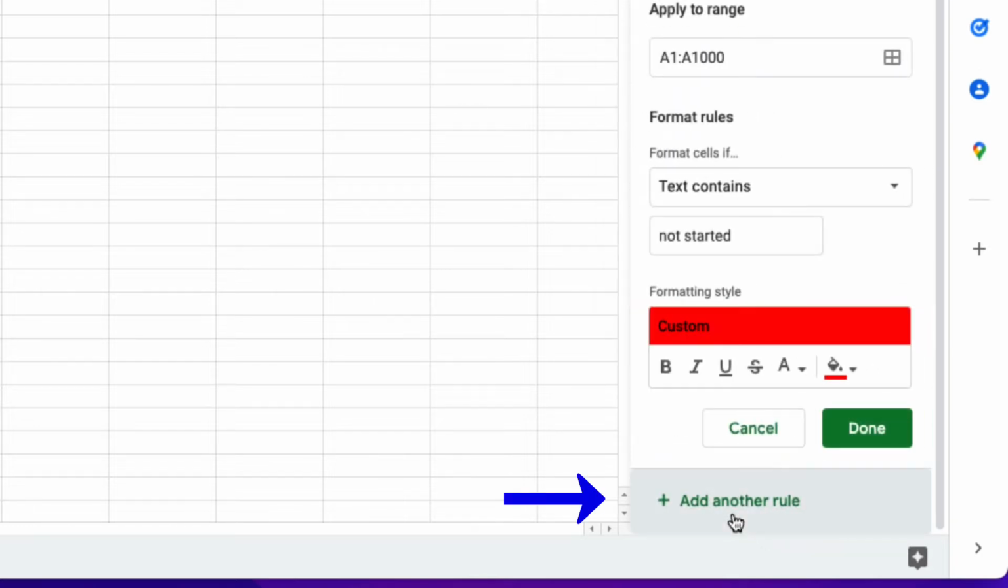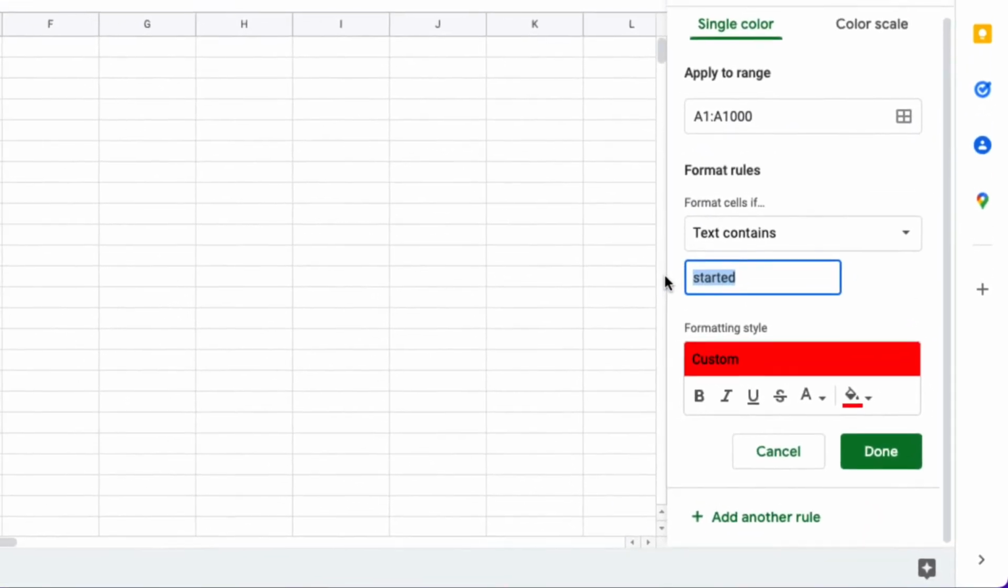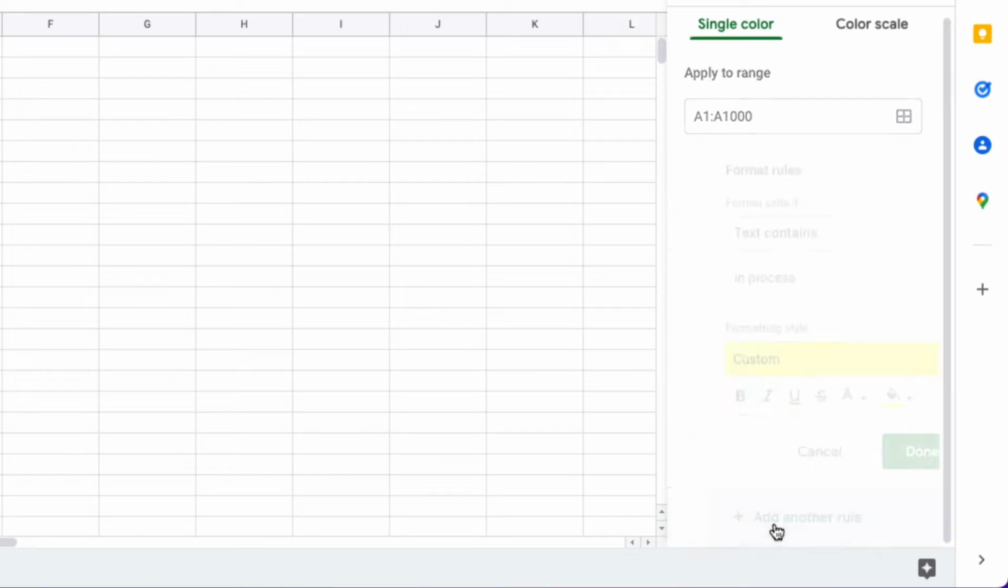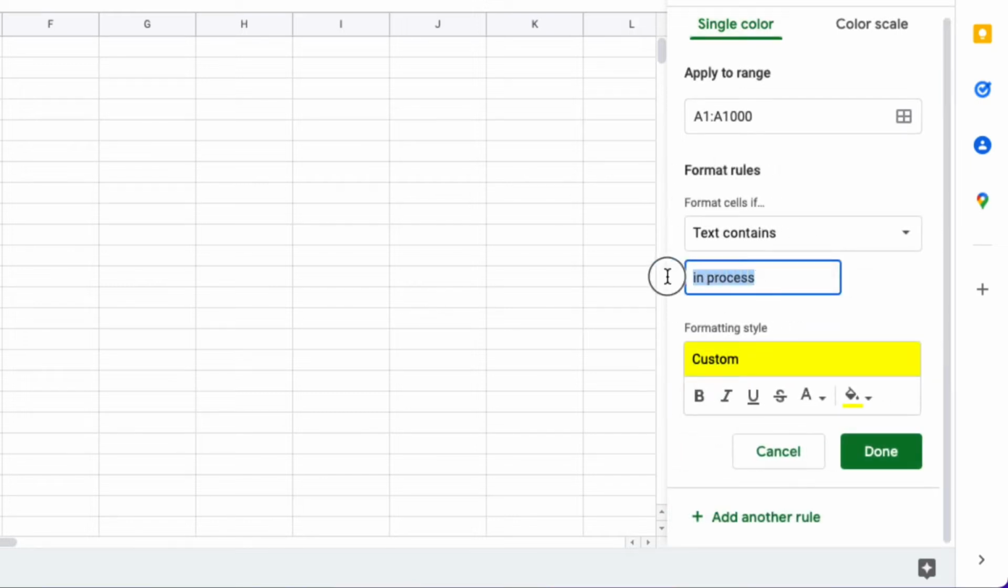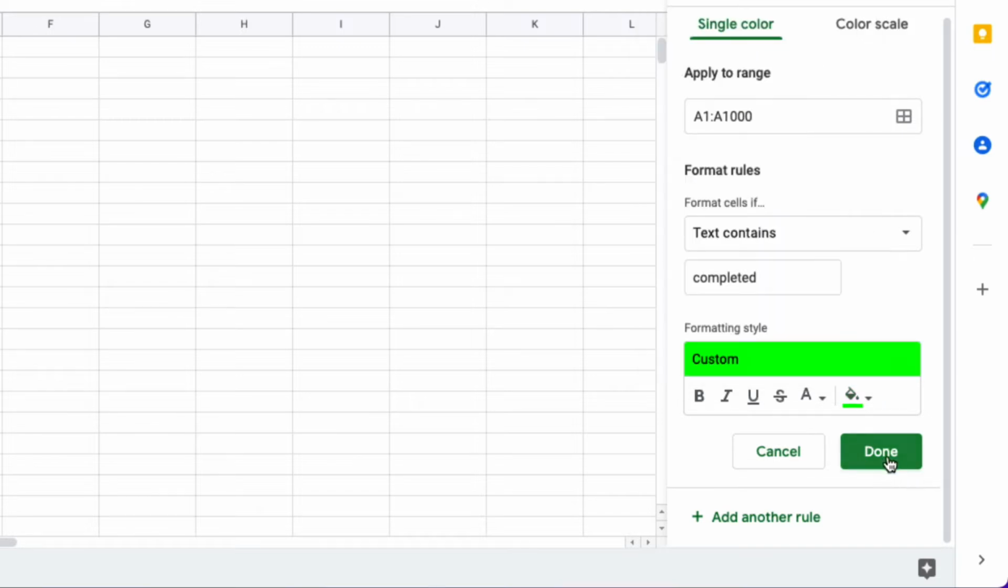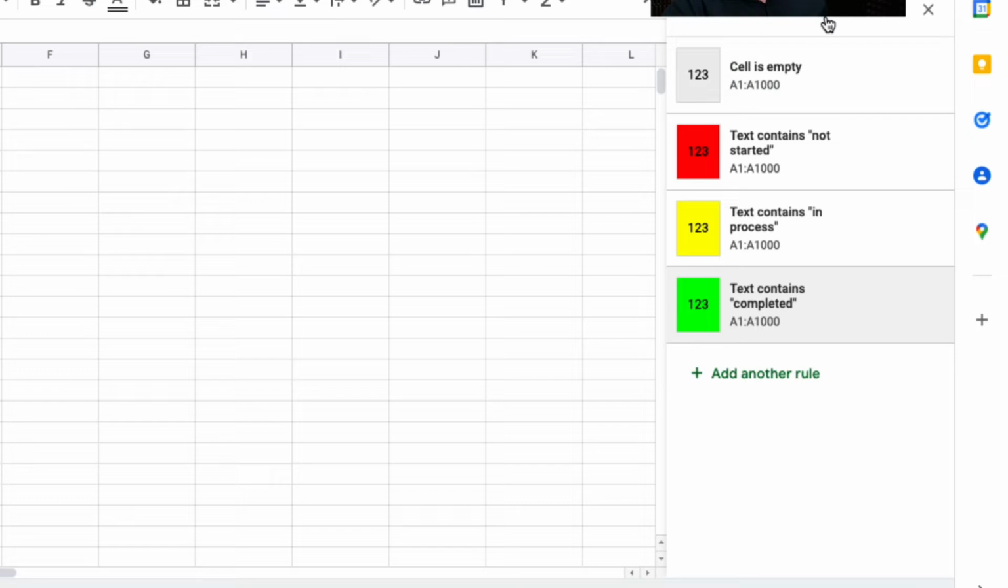And then I'll add another rule, and this one would be "in process". There we go. Okay, and then to make this real simple, we'll make that yellow, and then we'll add another rule, and we'll put the next one in as "completed". We'll pick that color here in the colors, and we'll make that a bright green. Okay, so then I'll click done, and then notice it shows it right here.